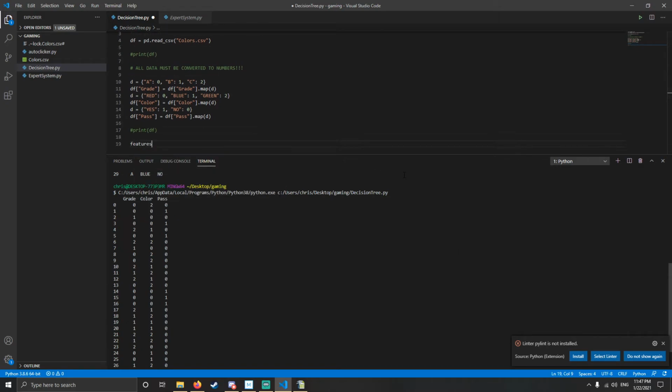So, features. This is where we define a list of all of the column names that correspond to our features. What are our features? In this case, we have color and we have grade. Is pass a feature? No, we're trying to predict pass. So features corresponds to everything that we're not trying to predict. So in this case we have grade and color.